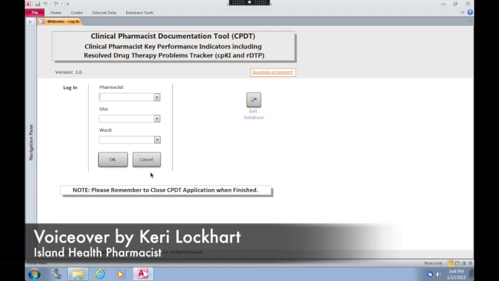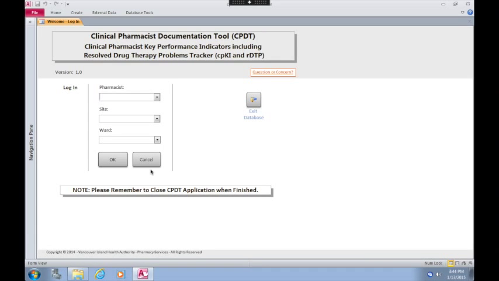Hi, and welcome to the Clinical Pharmacist Documentation Tool, CPDT, Clinical Pharmacist Key Performance Indicator, and rDTP Tracker. So the previous database has been split into two components to increase efficiency. So I'm just going to go through quickly how to use this new documentation tool.